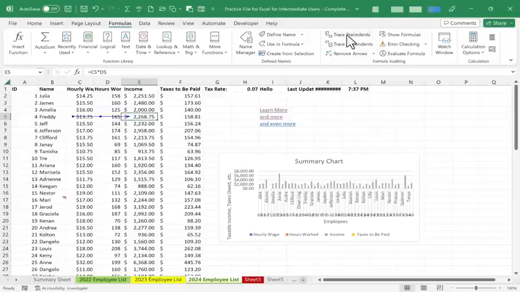In addition to tracing precedents, I can also trace dependents. What other cells are dependent on the data in this cell, E5?